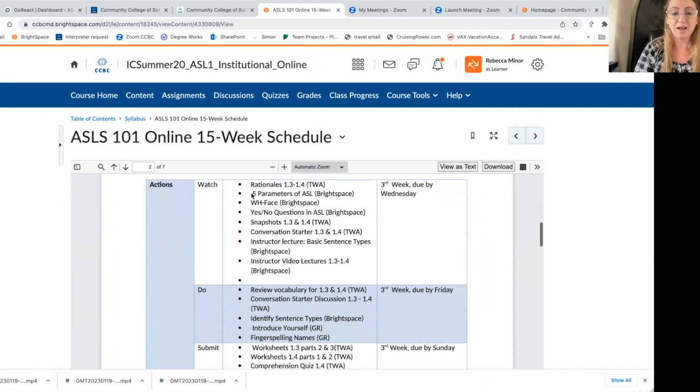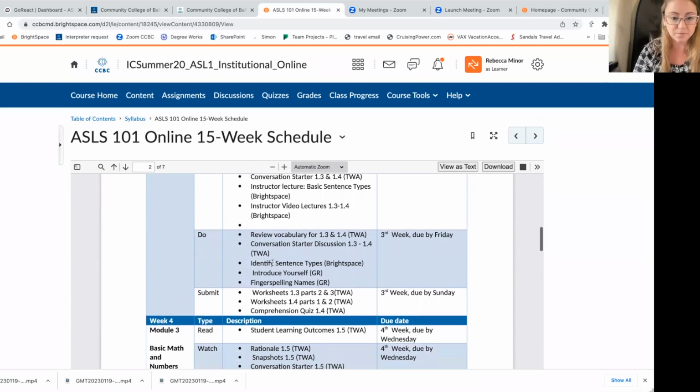It looks like a lot, it's all these bullet points here, but a lot of the assignments are just a 1-minute video, a 1-minute response. A lot of them are very short and quick activities to help you practice the content. So make sure you print out this schedule and follow along.